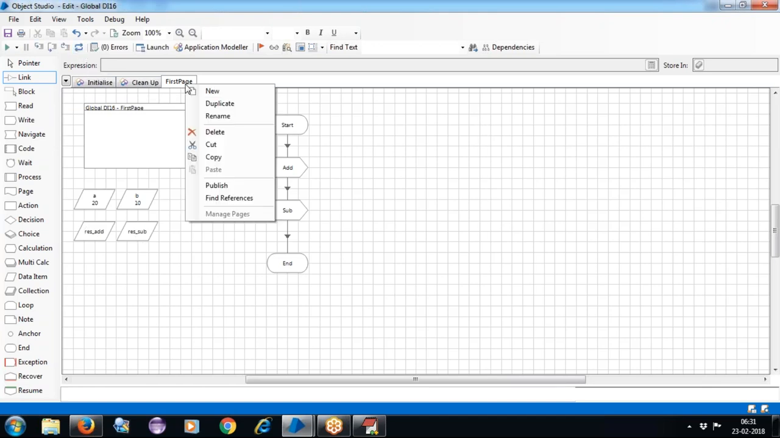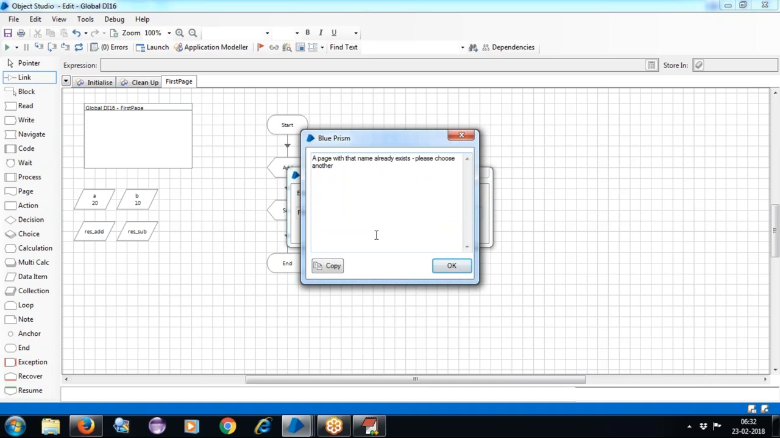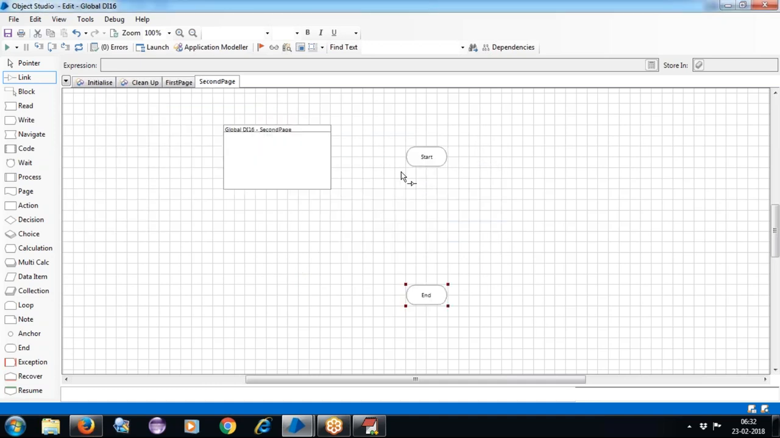Now let me create one more action. I will create a new one, and for easy understanding, I will name it first page here. Okay, click on OK. Sorry, second page, right? So we will name it second page. Okay, now the second page got created.